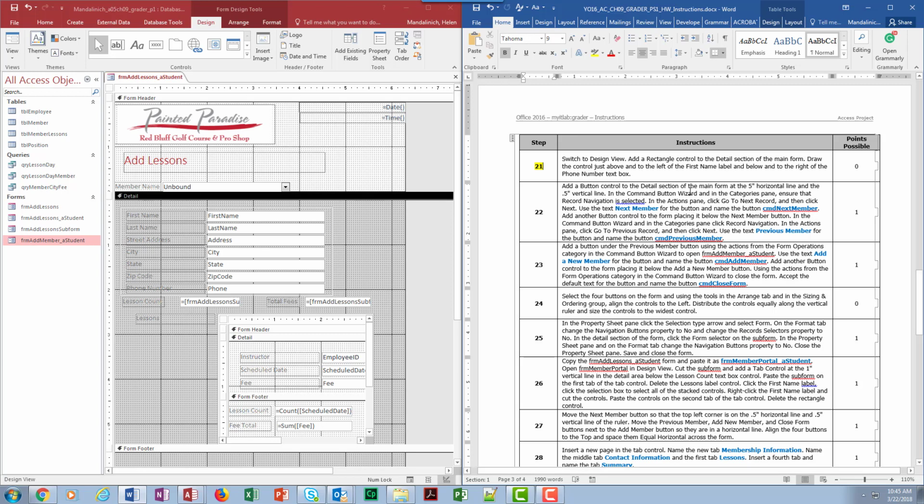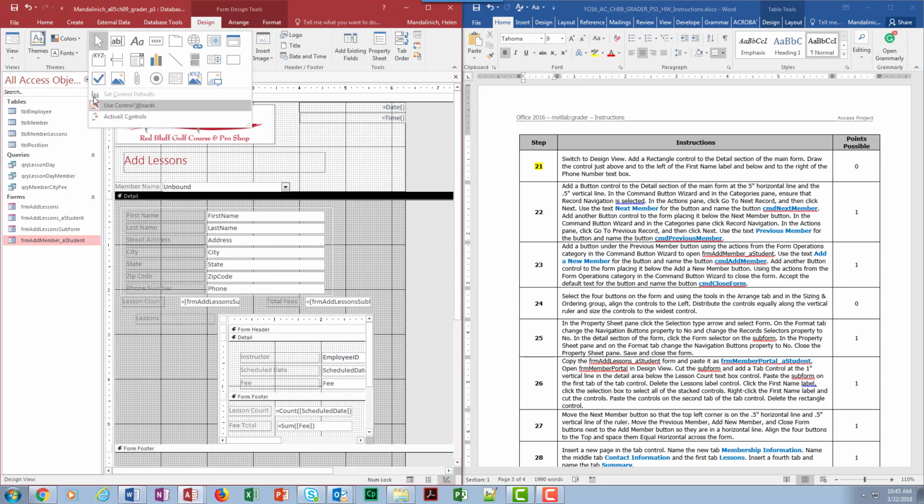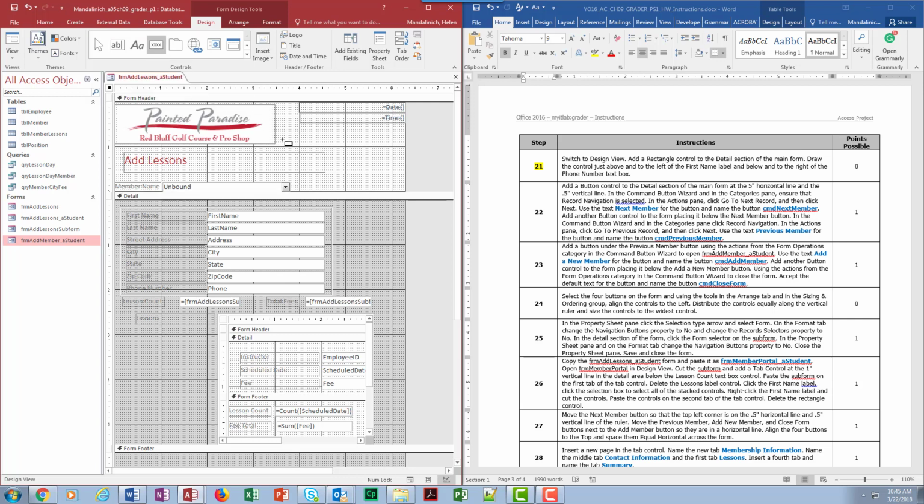In the command button wizard and in the category pane, ensure that record navigation is selected. Okay, so first thing I need to do, come up here, make sure my wizards are on. They are. They don't go away. And then I want to find my button. So that's this one with the little box with all the X's. I'm going to come over here to the 5 and about 1/2 inch down, and I'm going to draw a box.